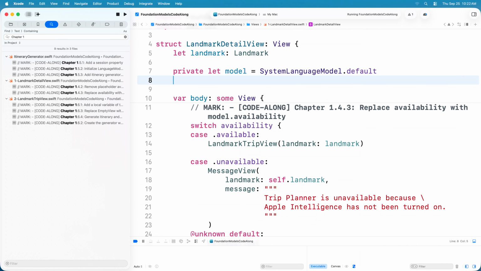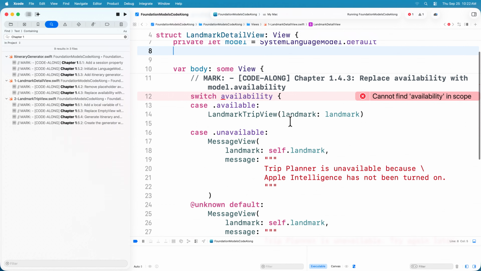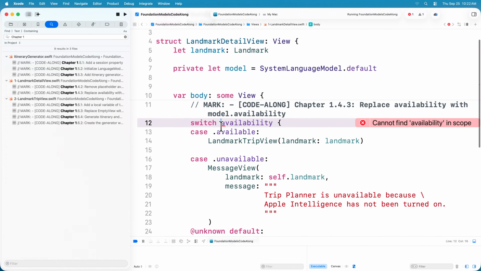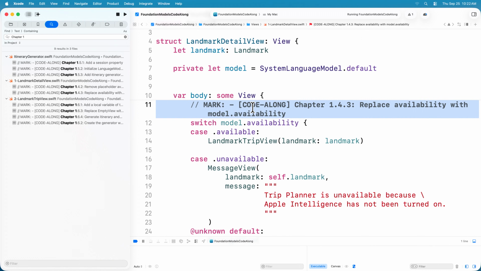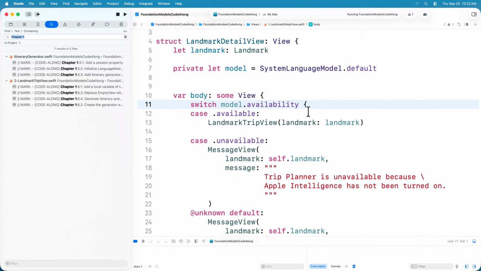And as soon as I do that, Xcode will promptly remind me that availability has not been defined yet, but that's an easy fix because we have our model now, model.availability. And I'm going to get rid of this line of code too. Okay. With that code change, we've made all the changes to this specific file.